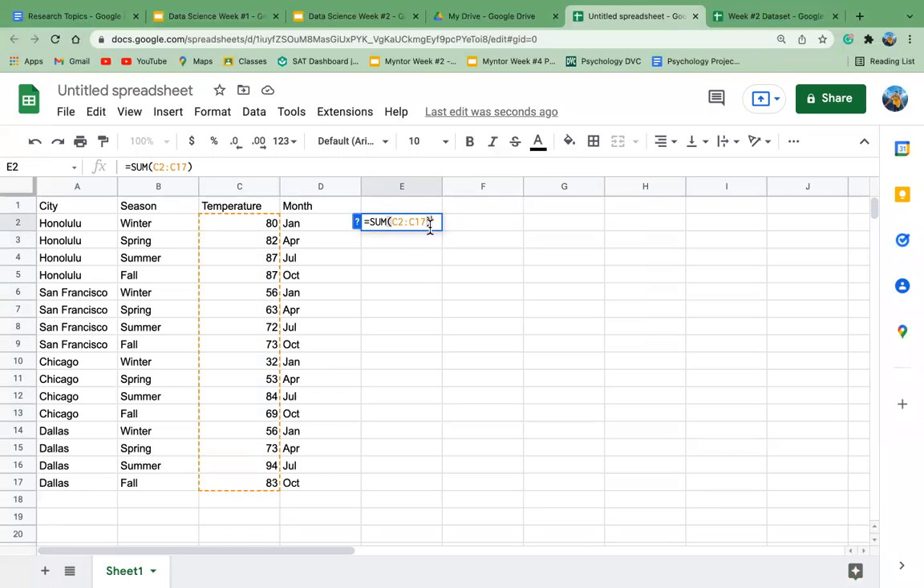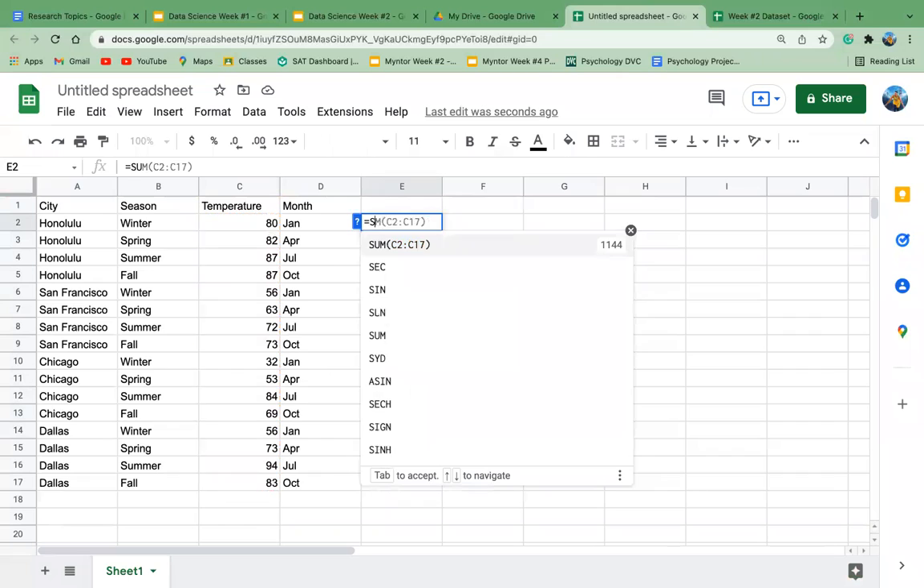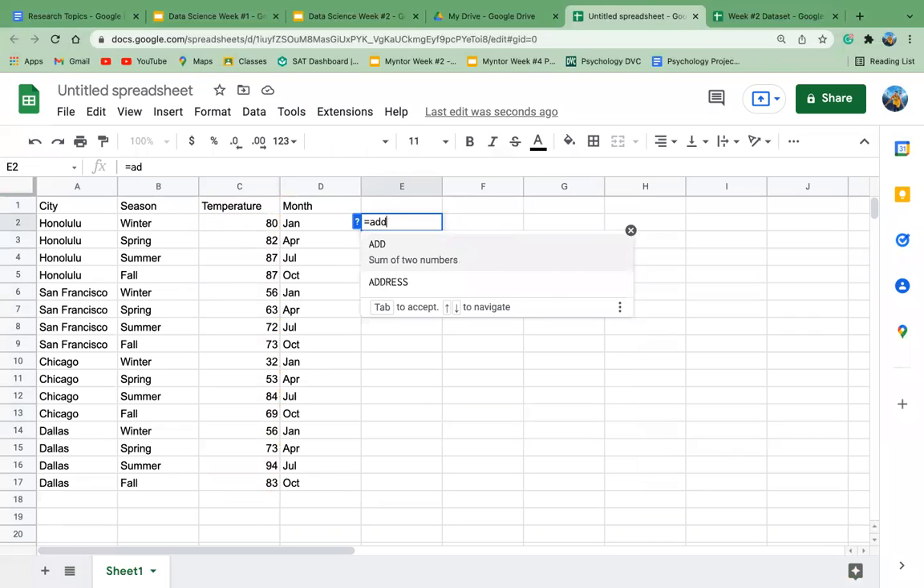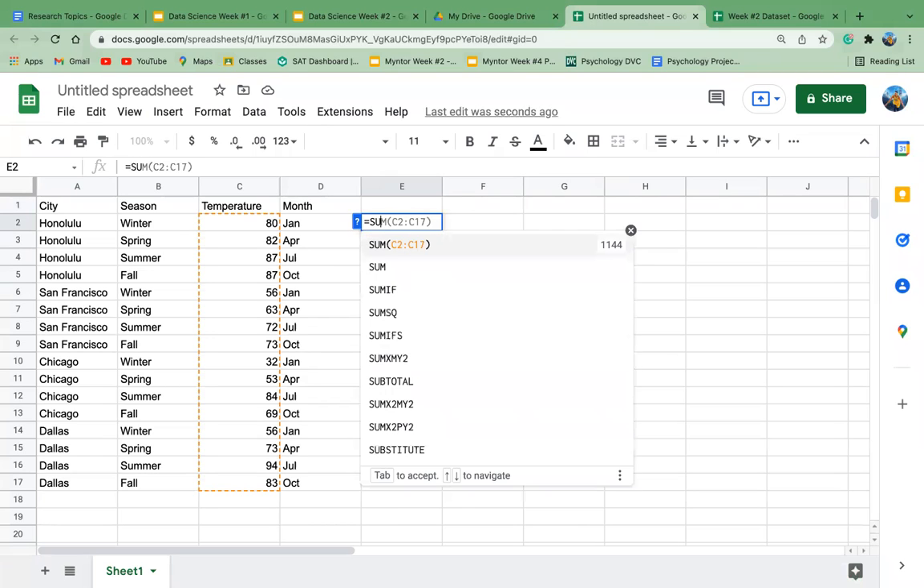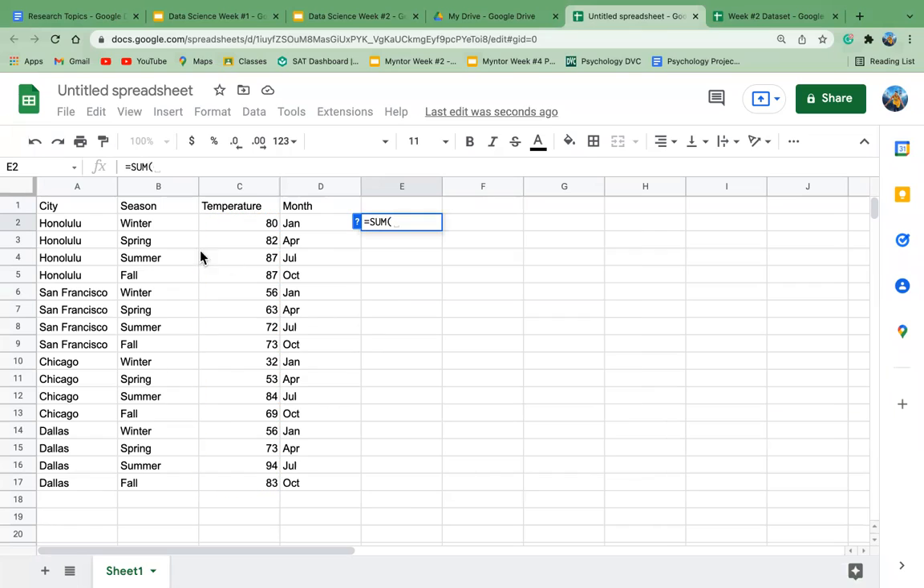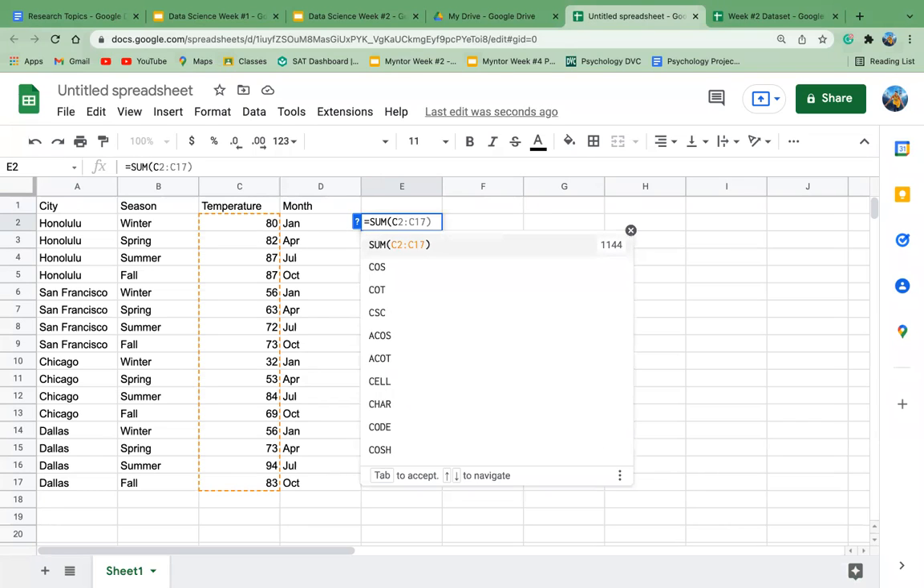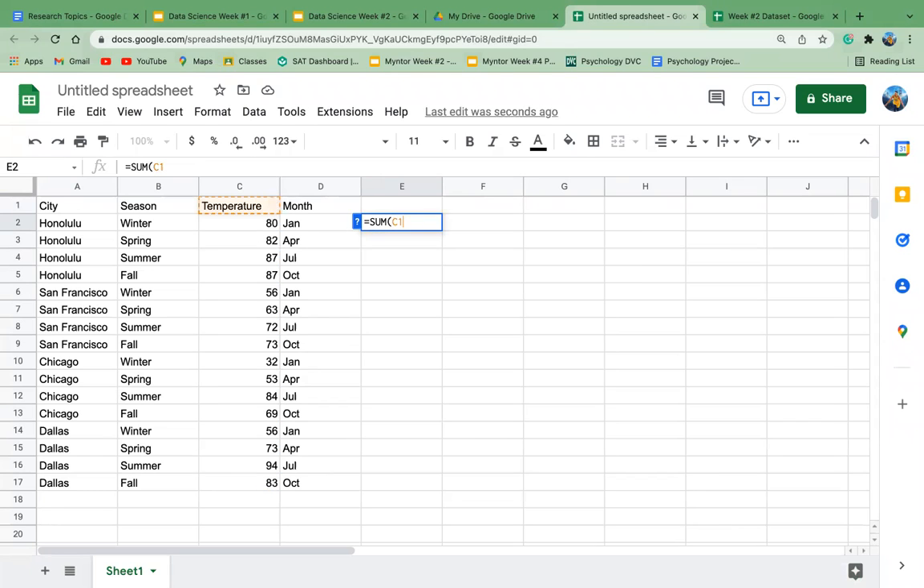Now, this sum function has to be exactly this word. It can't be something like add. I mean, it could be add, but once you do add, you can only have two numbers, okay? But if you do sum, you can add any number of terms you want, okay? So once you do sum, you have to give a range of values. And this range for us starts at C2 and it goes all the way to C17, okay? And we have that added value completely now.